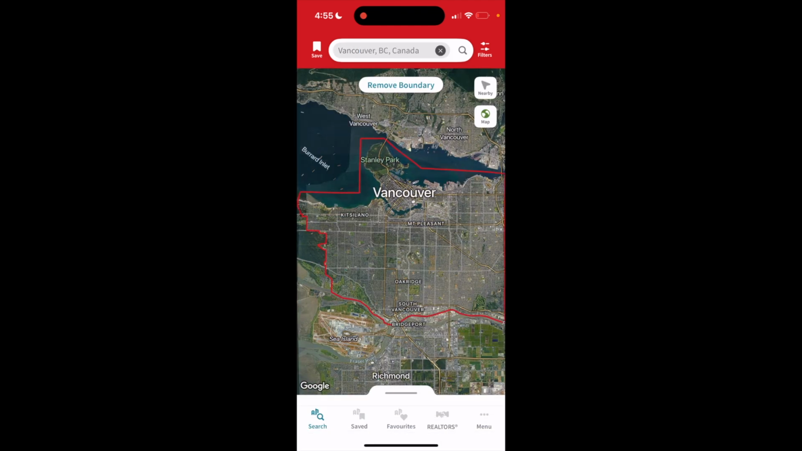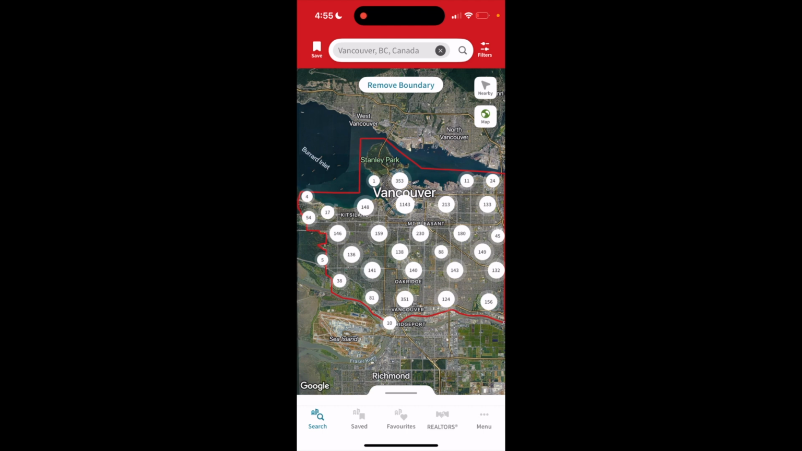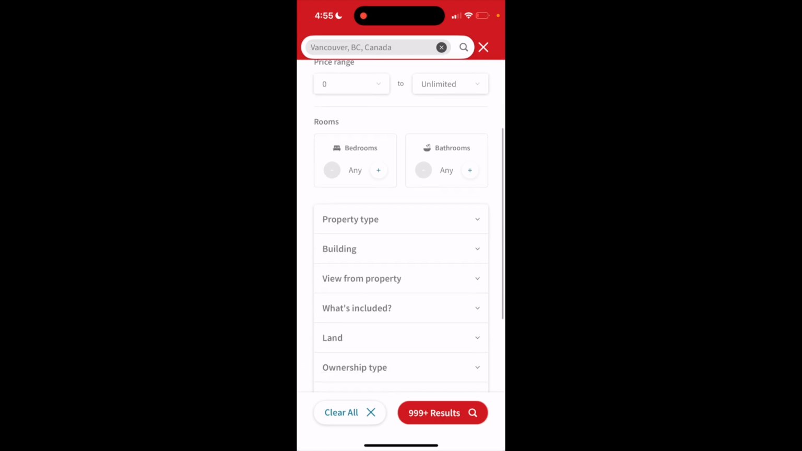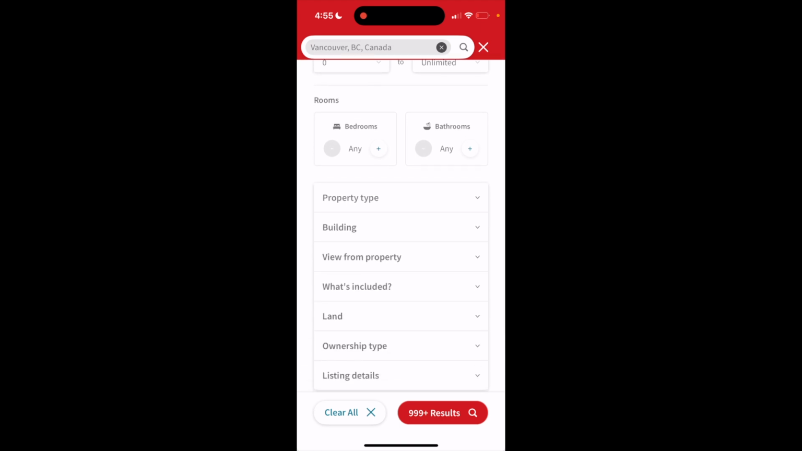Once that's done and you want to change the property type, so this would be like a condo, an apartment, a duplex, a house, whatever the case may be, go to the top right, press on filters. Once that is done, I want you to scroll down to where it says property type right here and press the drop down. Then once you're here, you can change this to whatever you want.